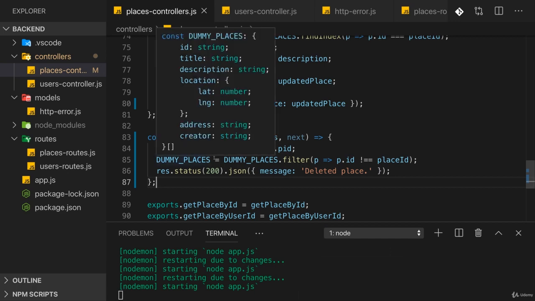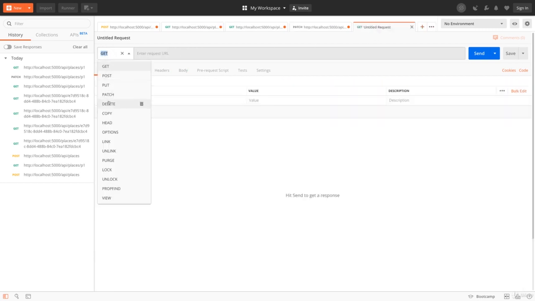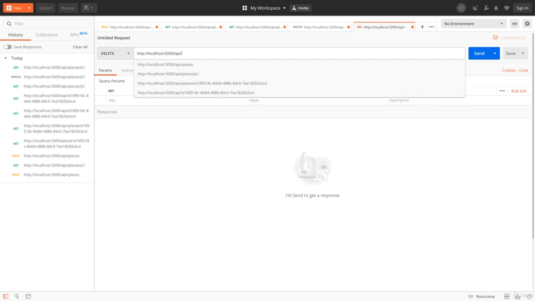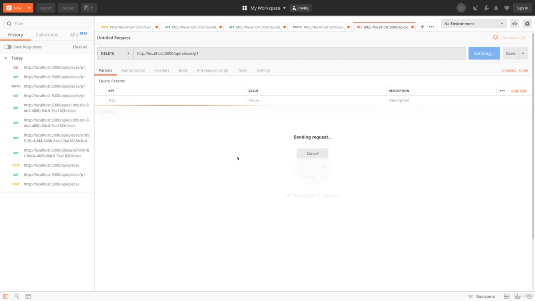And now I want to see whether it works. So here in Postman, let's delete that p1 place. For that, I'll create a new request with the delete method, http localhost 5000/api/places/p1. No data needs to be added to the body. We can just send it like this, like a GET request almost.